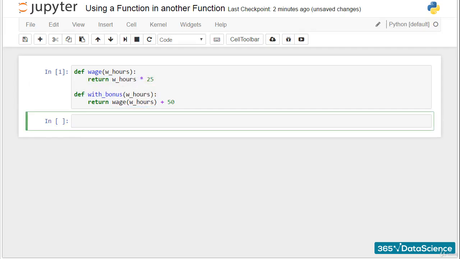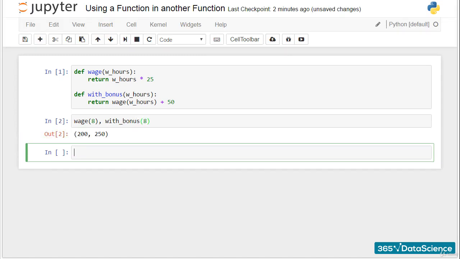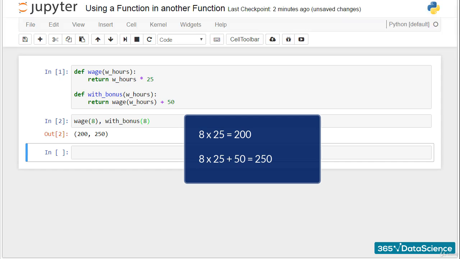Let's see what the output will be if you worked 8 hours today and the boss was very happy with your performance. Wage with an argument 8 and with bonus with an argument of 8. Great! 200 of base compensation and $250 with the bonus.